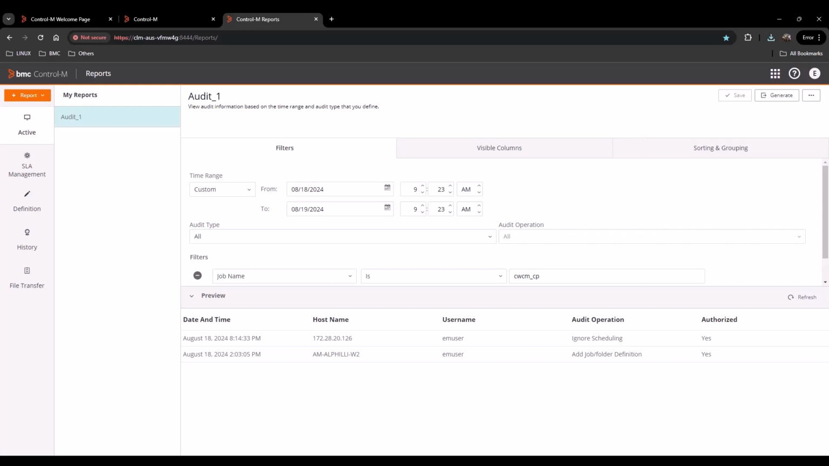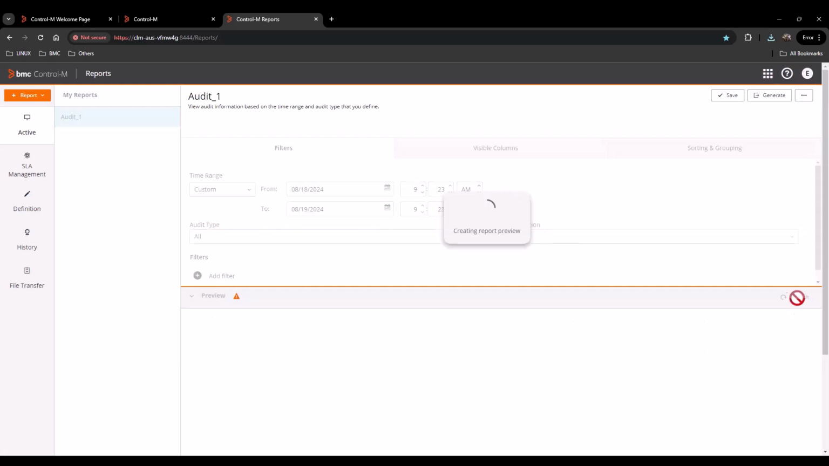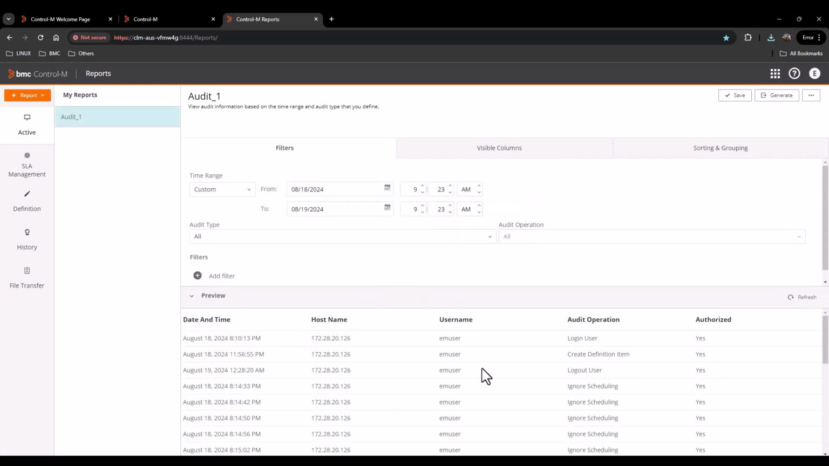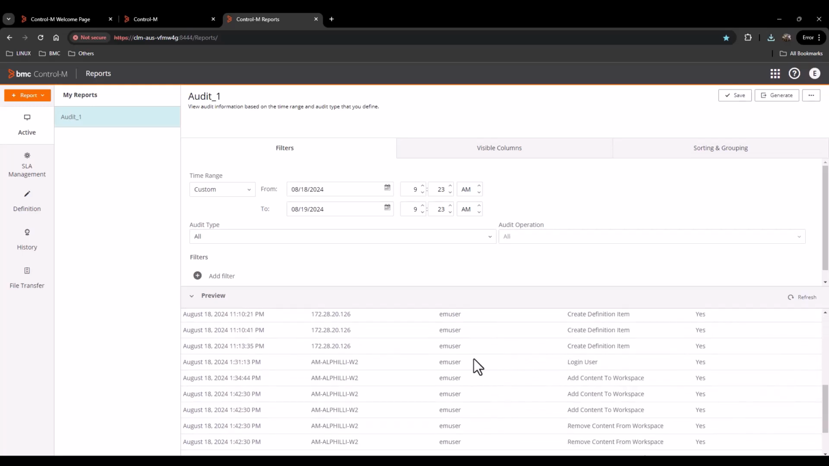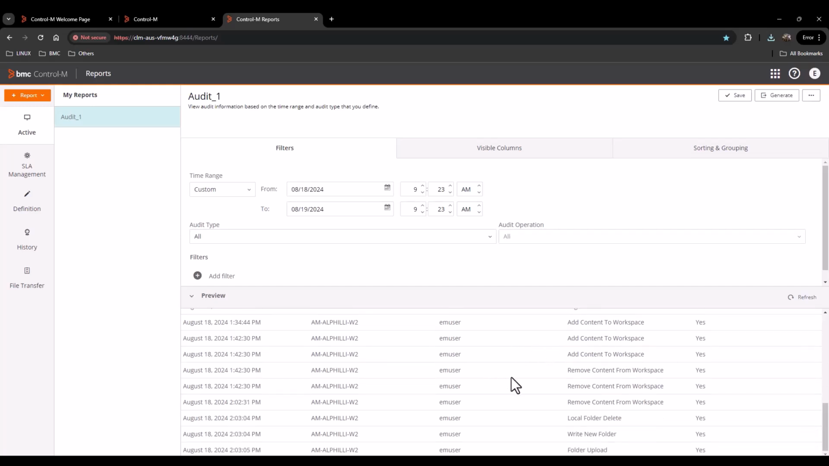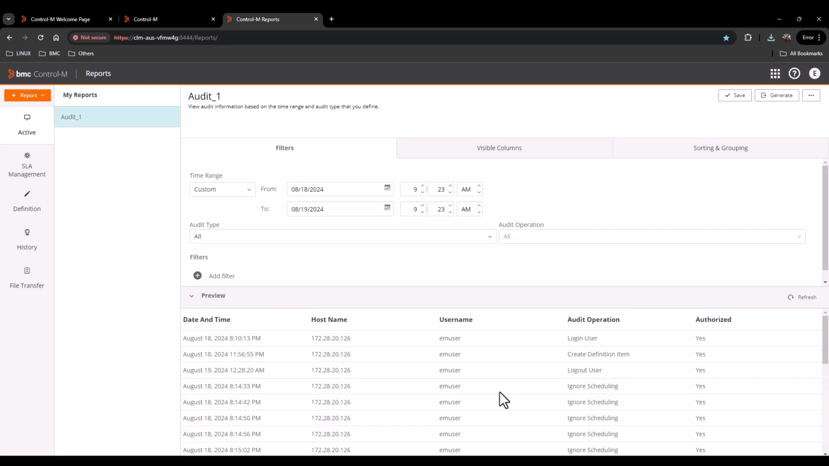And if I wanted to take a quick look here just to show what type of information shows on the audit report, so let's just remove the filter and do a refresh. So here you can see it logs all types of information such as login, any changes done throughout the environment, ordering jobs, holding jobs, workspace, job definition. So this is very useful information for auditing purposes.